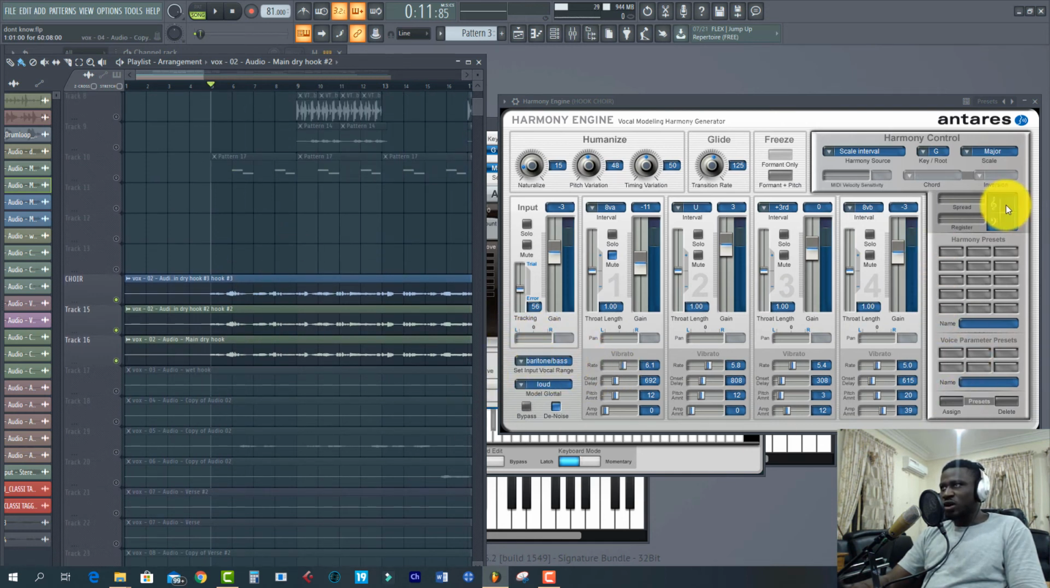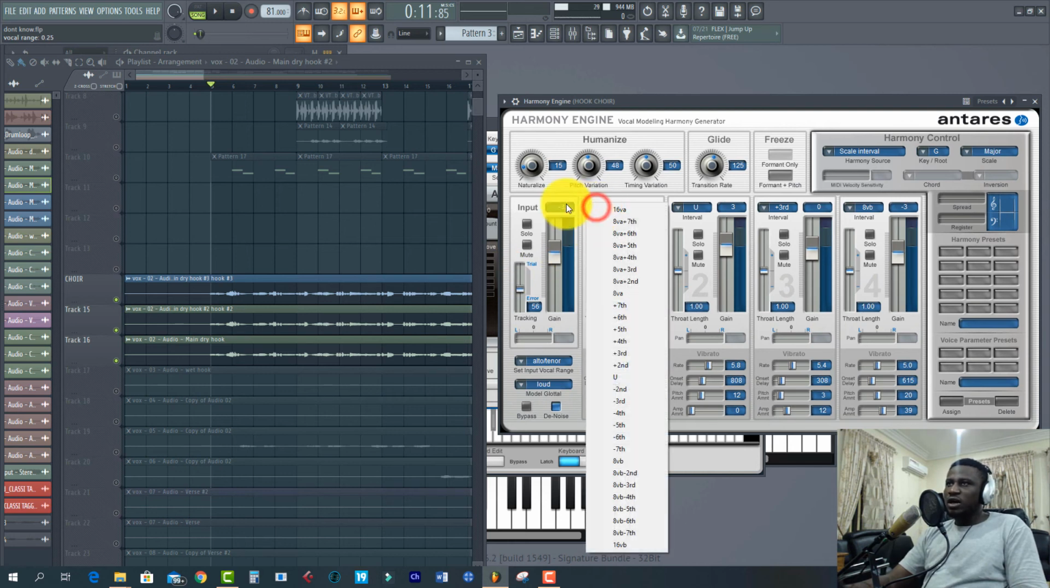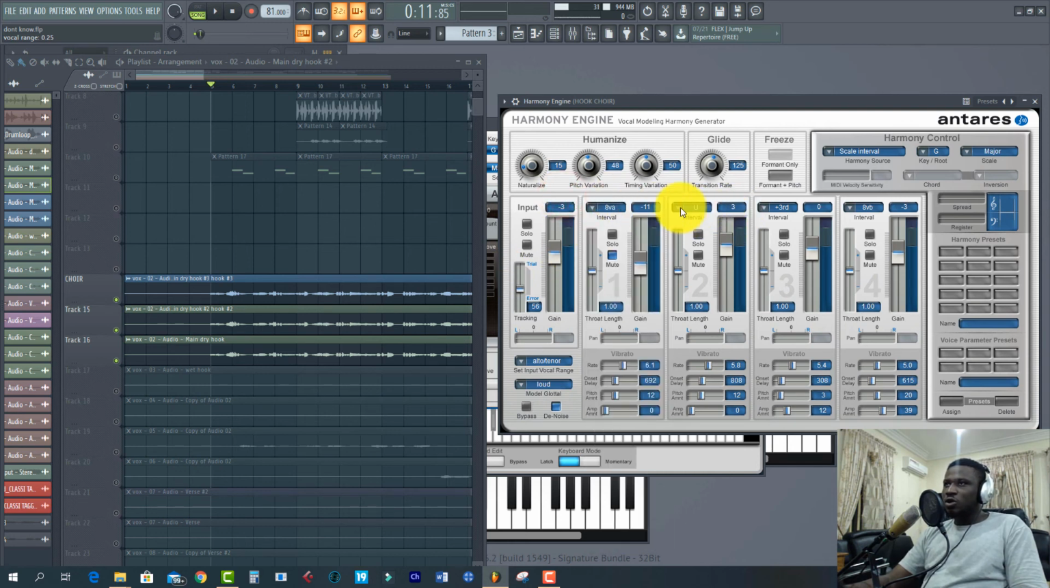So the things you need to look out for while you use the plugin: set the root key, set the major scale. If it's a low voice, use baritone, so that the artifacts and the glitch will not be much. If it's a lady or a higher pitch voice, use soprano. If it's just in between, you can use alto/tenor. Then you pick out different notes that suit or complement what you are looking for, because another artist might need something different. I might not need the low.